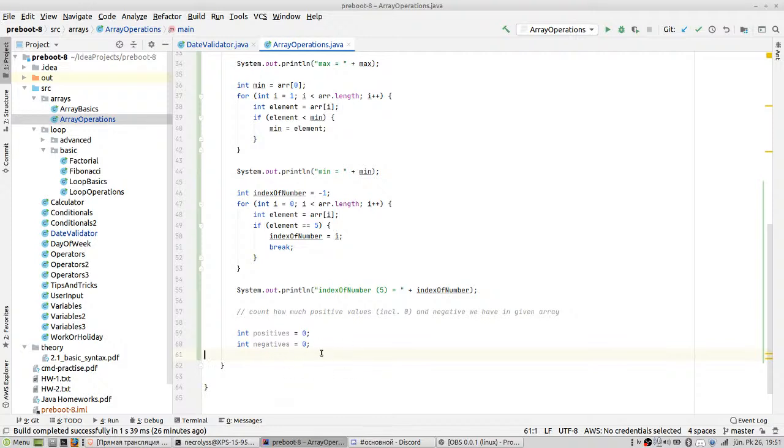We do not need to store indexes of elements. We do not need to find an element. We do not need to store its value and somehow count values. We just need to know whether the value is positive or negative, and by this comparison result, we increase one variable or another.